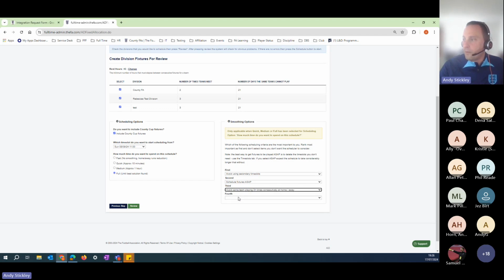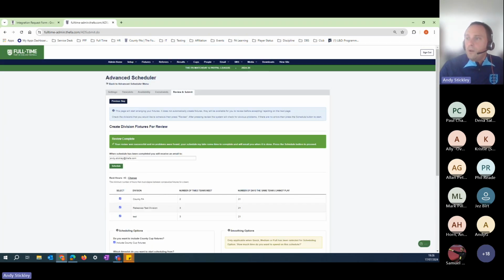And then there's one about consecutive playing times here. You don't have to fill all these boxes in. So if those 2 are not important to you, you can just leave them out, and that's absolutely fine. And then you just click on review. It will tell you that the review is successful and no problems were found.